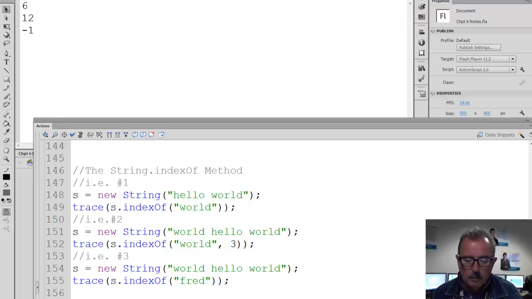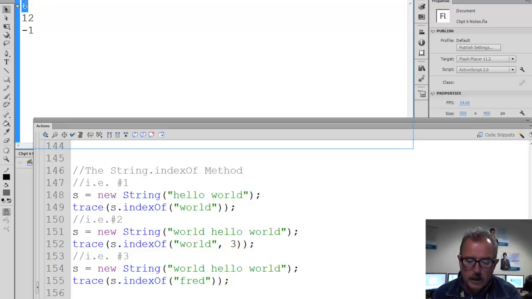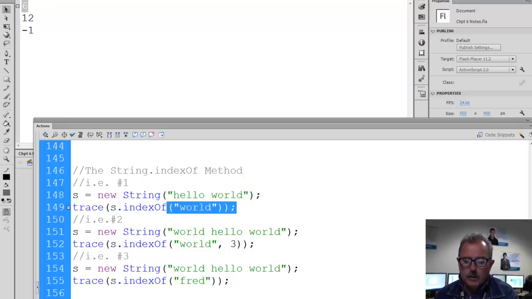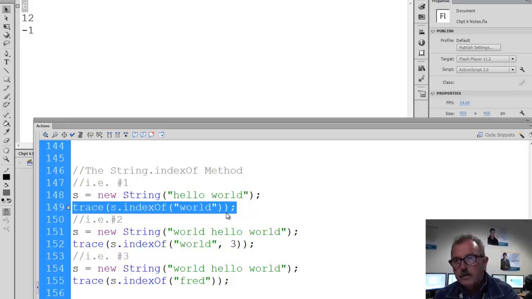Okay, so let's take a look at each of these to try to figure out what happened here. In the first case, the output is 6, on our first trace statement. And you might wonder, well, hey, why did that happen? It is because the string's index begins at 0. Remember, it always begins at 0. And the substring world first occurs at the 7th character, or index 6. See, 0 through 6, right? 6 would be the 7th character because we have to count 0.